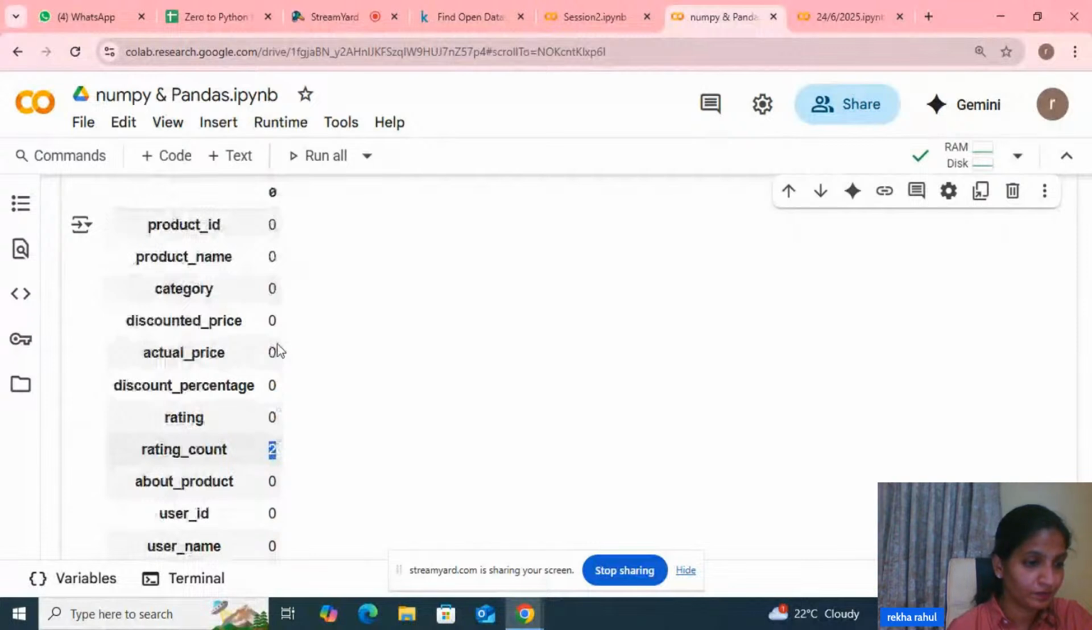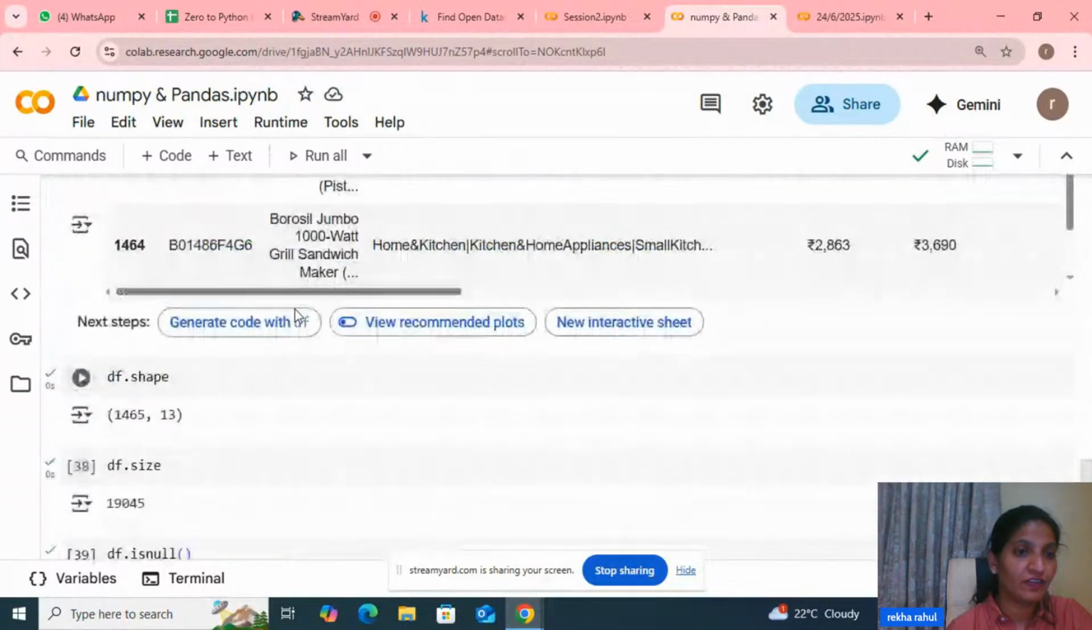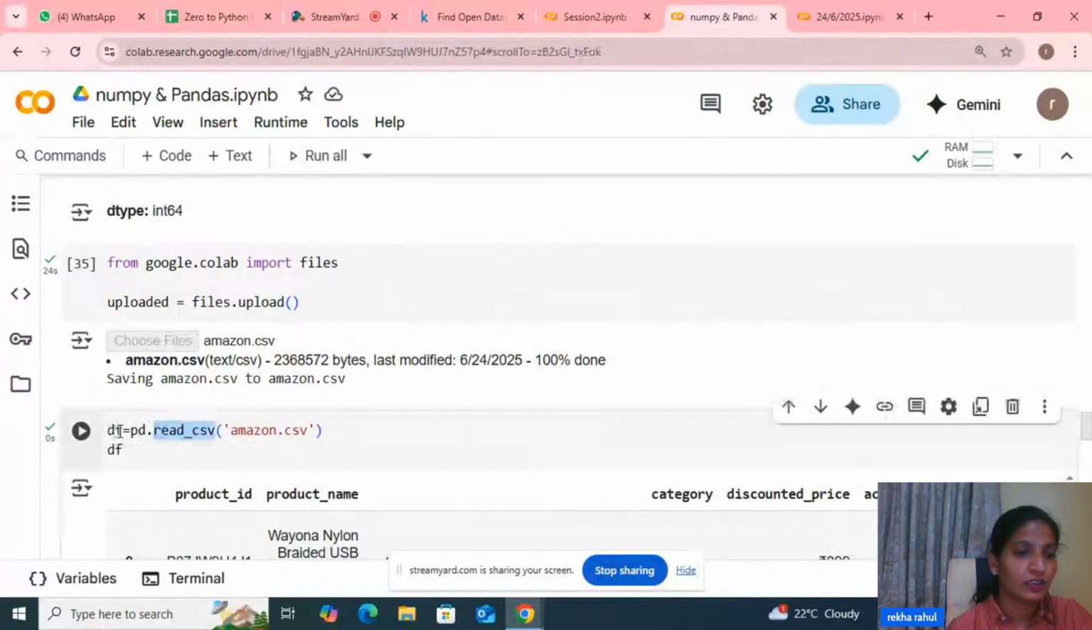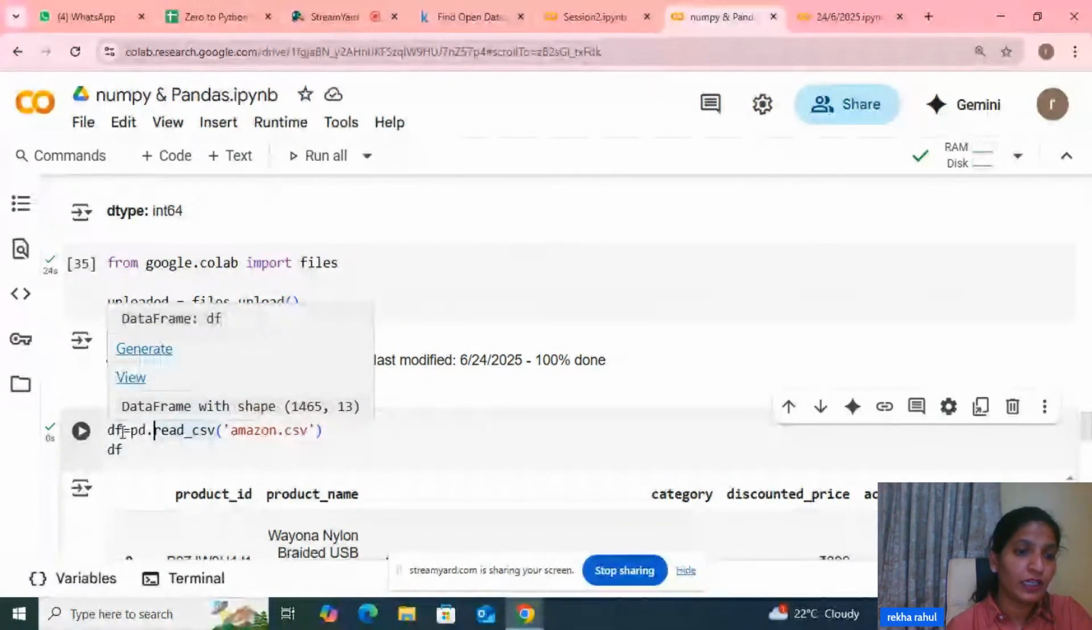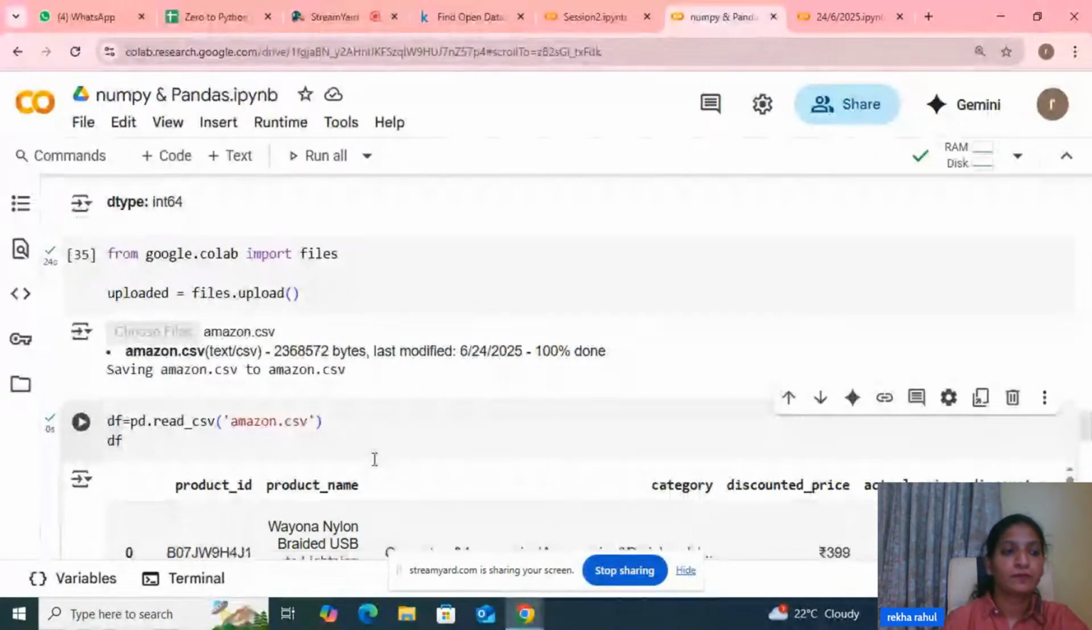Somebody has asked what is df. df is a data frame, and here I have given that name to this file. You can see here df, it's like a variable. I have given this name to read this file. You can give any name to the file. You can even write it as Amazon also. I just took a short name because everywhere I have to access the same name, a short form of a data frame. Got it?